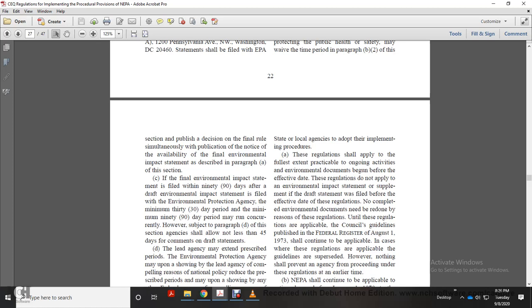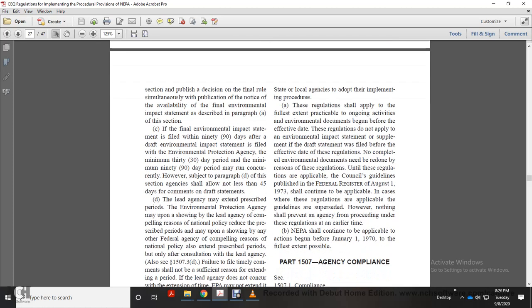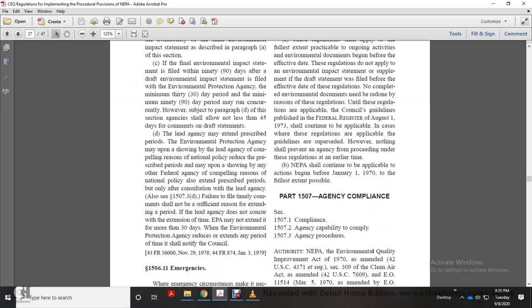If the final environmental impact statement is filed within 90 days after the draft environmental impact statement is filed with the Environmental Protection Agency, the minimum 30-day period and the minimum 90-day period may run concurrently. However, subject to paragraph D of this section, agencies shall allow not less than 45 days for comments on draft statements.